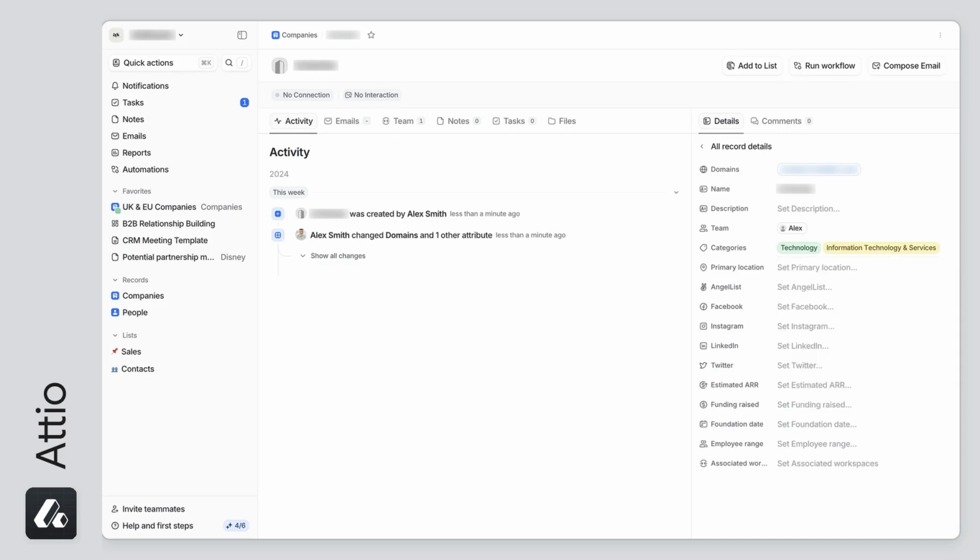Now, set the estimated ARR value. Finally, the company record displays all entered details. You can add a contact or return to the list.